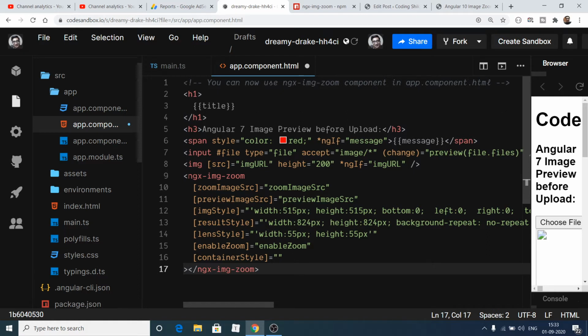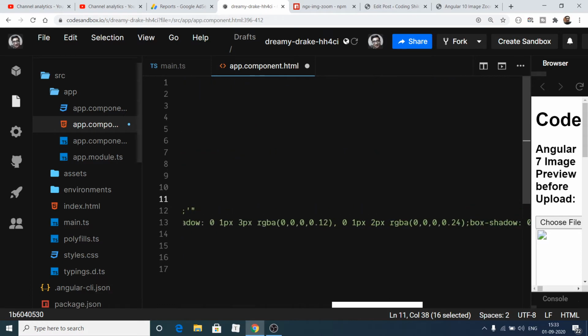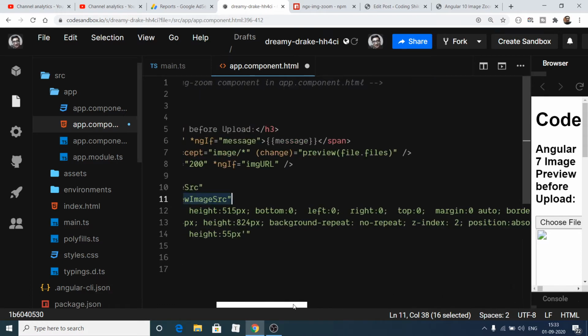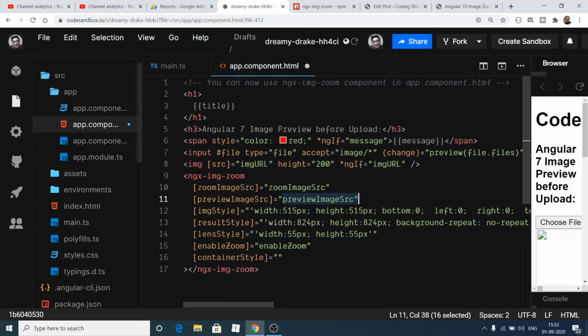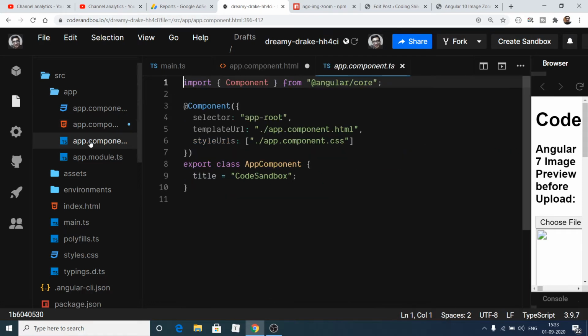These are the properties of the plugin: zoom image source. Basically here we are providing an image to it. We are also providing a preview image, which is called preview image source. We are giving these styles here. These styles need to be present on the same line, so you just need to copy paste it. That's it. And this is a zoom option. Here you can see enable zoom. So we will set all these options inside this file, which is the app.component.ts file.